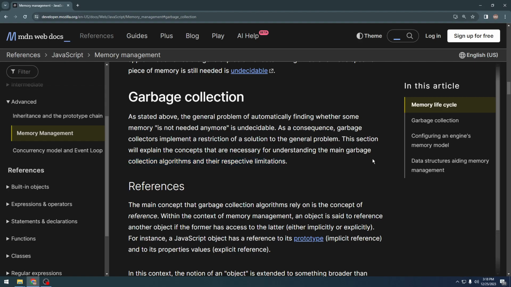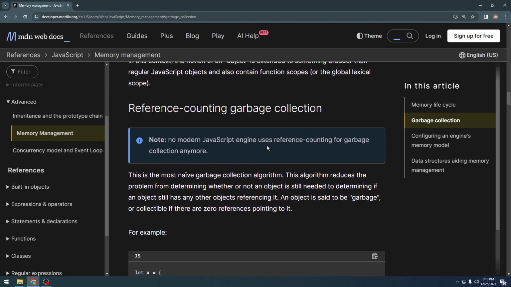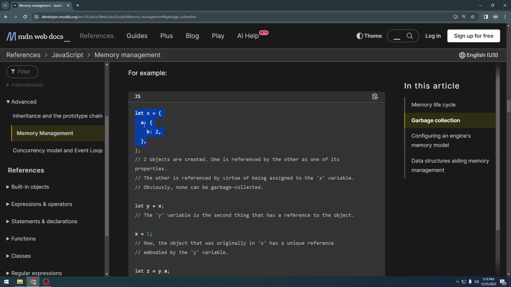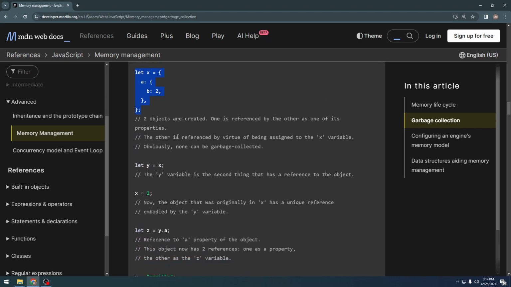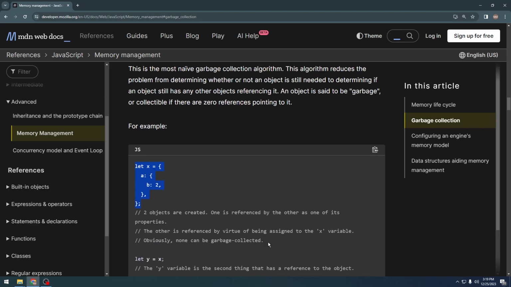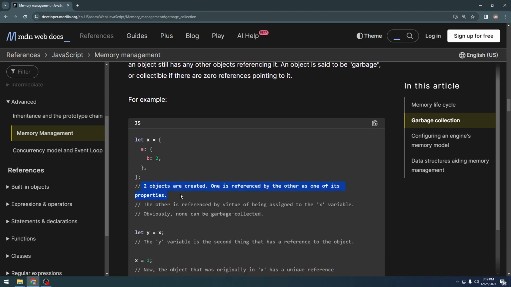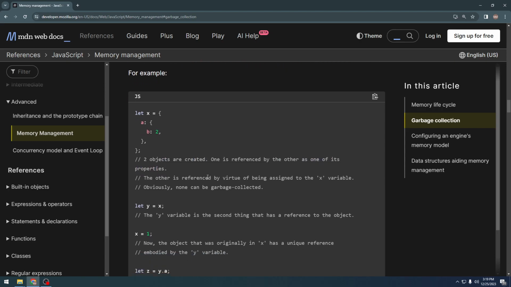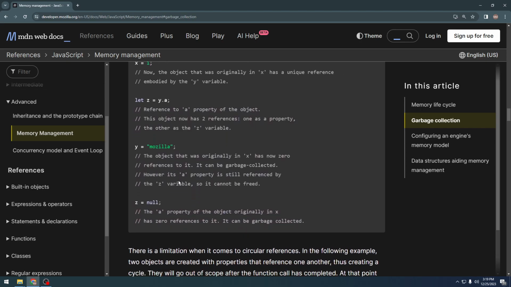So basically, there's a garbage collection algorithm which collects the garbage. Let's say we have defined a variable x, but we do not use x anywhere in our program. That will be garbage collected automatically. As you can see, it says two objects are created. One is referenced by the other as one of its properties. The other is referenced by virtue of being assigned to the x variable. Obviously, none can be garbage collected. So if we create an object like this and then reference it elsewhere, that cannot be garbage collected.